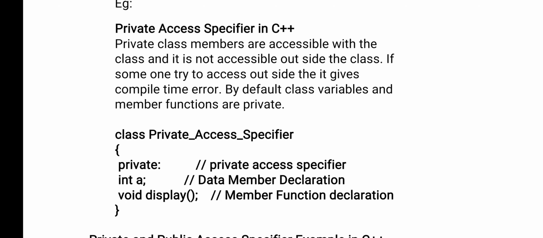Now you see the private. In the name itself you have a definition. Private property means what? It belongs to one person or one class, like that. Okay, so in C++ also we have a private access specifier.